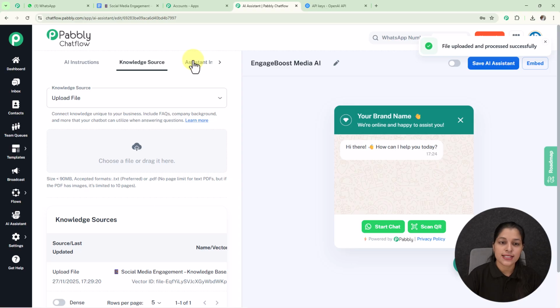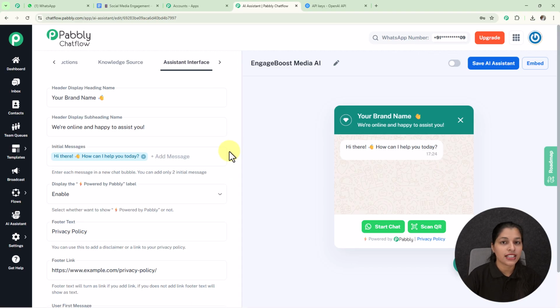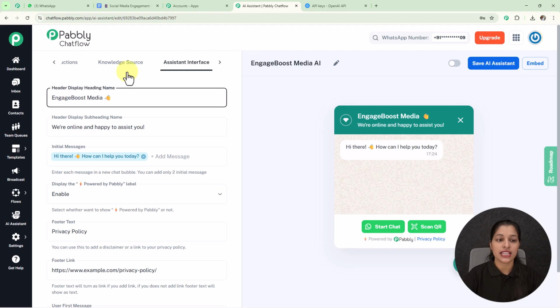And afterwards, let's move on towards this assistant interface and configure it. And here on the assistant interface, the first option we are getting is for header display heading name. So here I'm going to provide my header display heading name as my brand name. I'm going to enter it, and as I have entered it, you might have seen the changes on your right side, on the preview of your WhatsApp chatbot. As you can see, on the header section of the preview of the chatbot, I'm getting the same name which I have recently entered.